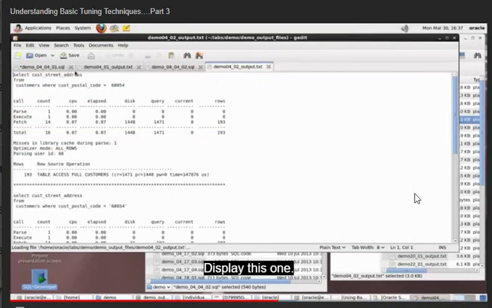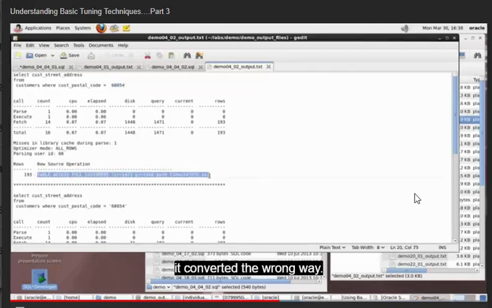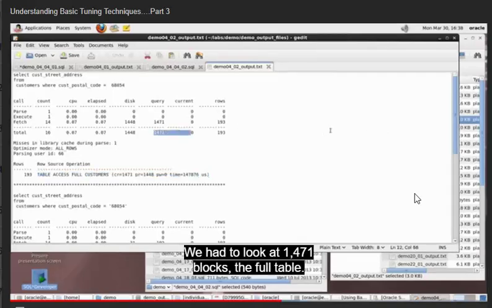Display this one. When they did it the first way as numeric data, it converted the wrong way. We couldn't use the index. It gave us an expensive execution plan. We had to look at 1,471 blocks, the full table.